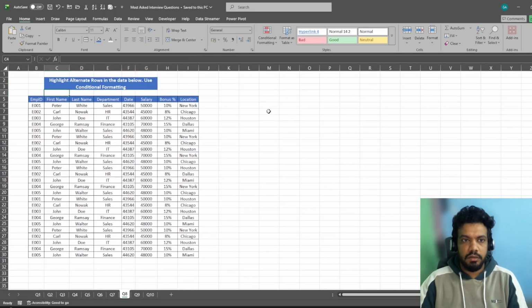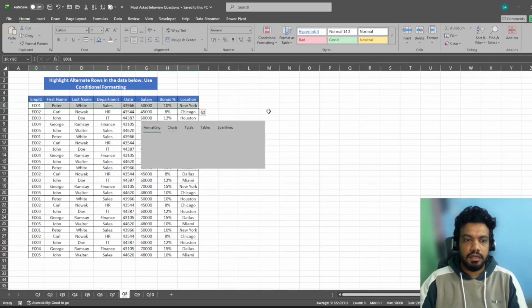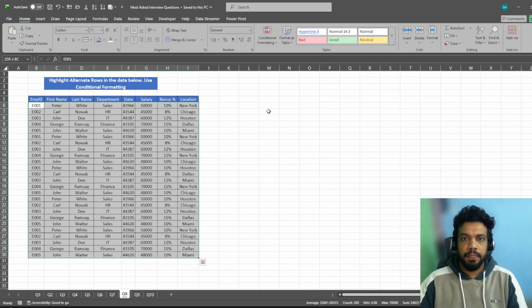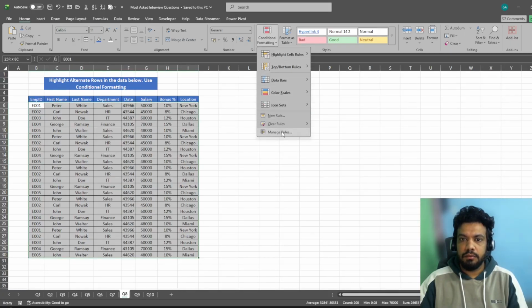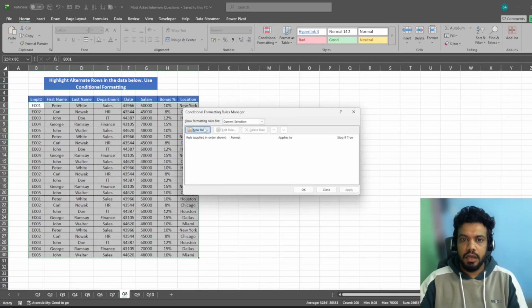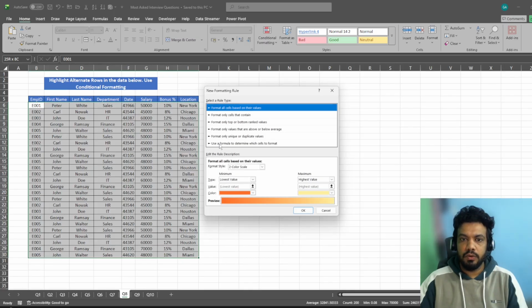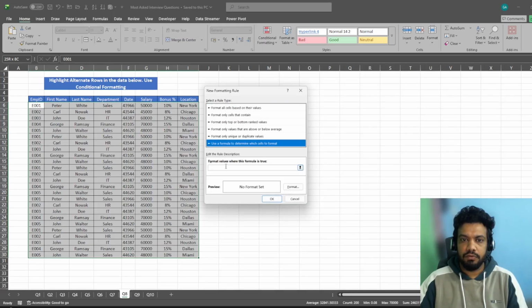So let's look at question number 8. Highlight alternate rows in the data below. Use conditional formatting. All right, so let's select this entire data and go to conditional formatting, manage rules, and new rules. So over here, we will go to use a formula to determine which cell to format.